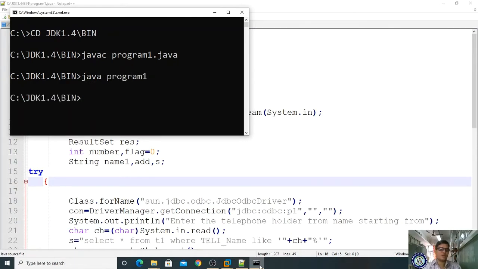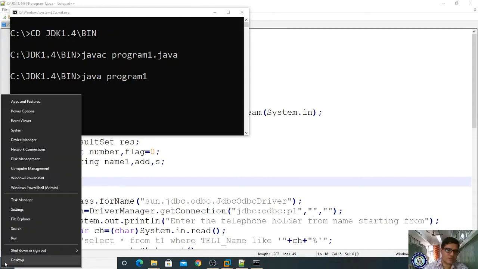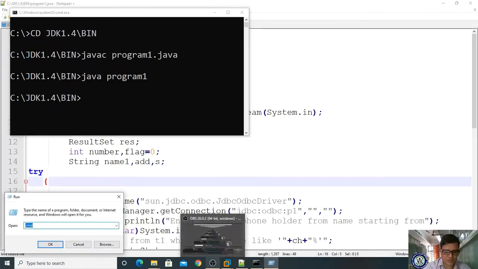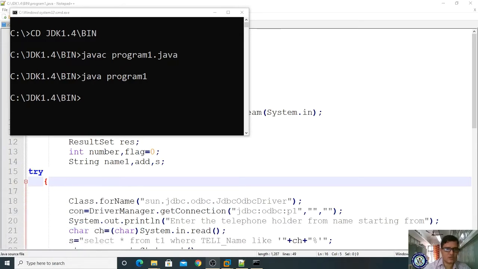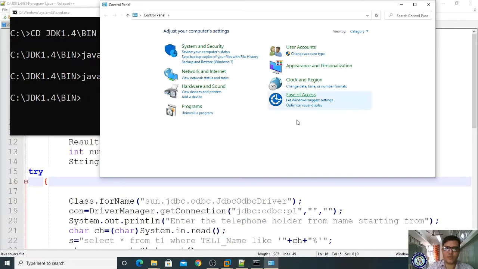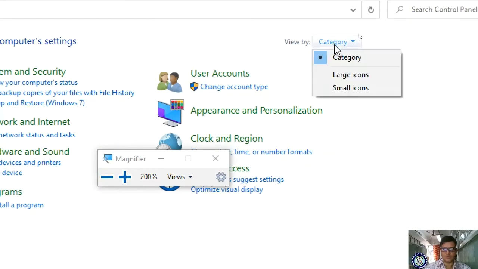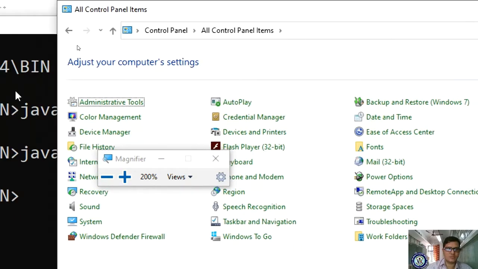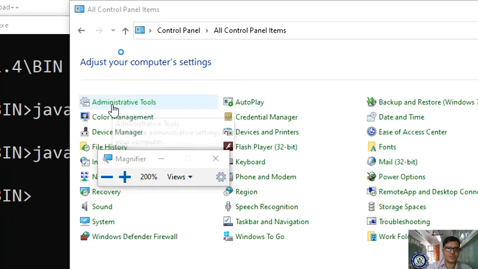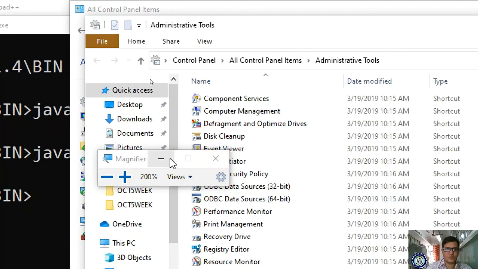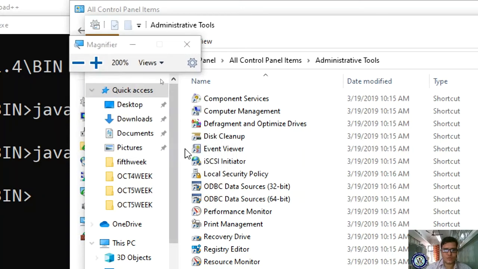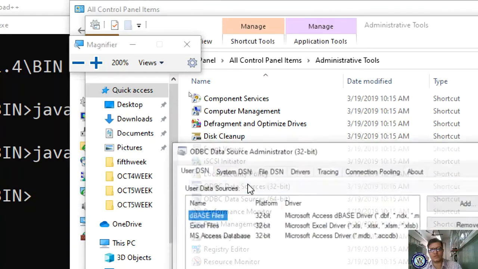So why is it not running? Because we have not established the front end and back end connection. For this we have to open the control panel. If you click the control panel, it opens like this. Observe carefully. Here you have to select small icons, then administrative tools, and in the administrative tools you have to select ODBC Data Source 32-bit.